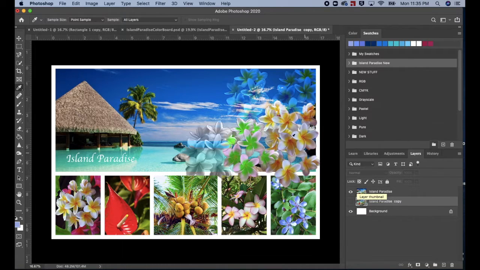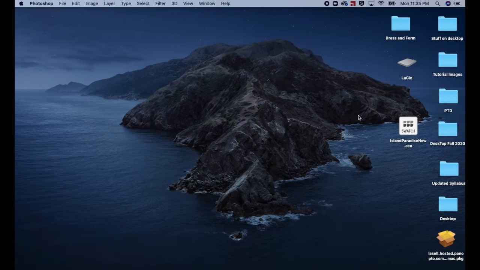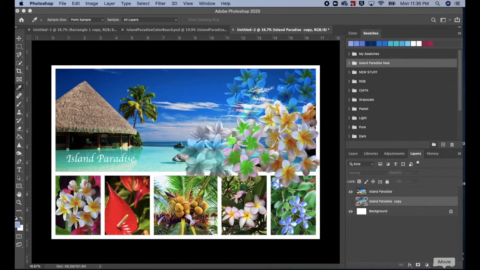You can pretty much save this wherever you prefer. So here's the swatch library on my desktop.